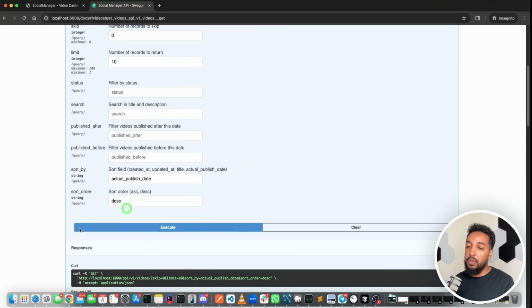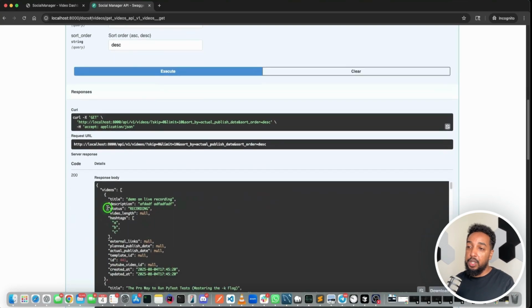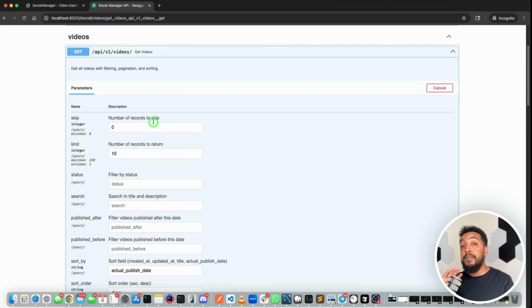This is going to be a GET call. It's going to make a GET call. It actually shows you the response. You got a 200. So you can test the actual API here. And I did not build this myself. The framework FastAPI gives you that. It is so awesome. I really love this.